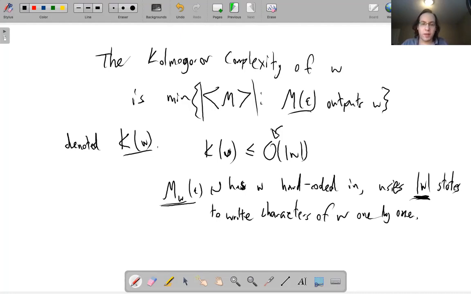So this Kolmogorov complexity basically doesn't get larger than the length of the string W, but it can be smaller. For example, if I think of the string 0 to the n, where n is something really large, a large natural number, so this is a string of all zeros, then I can generate the string by a program that has n hard coded in binary.